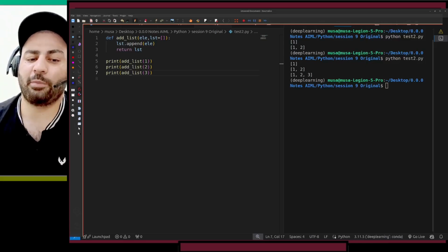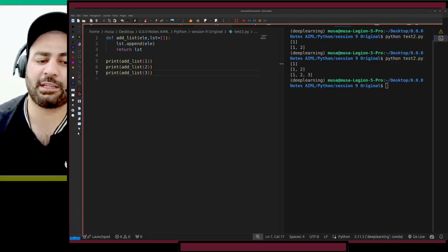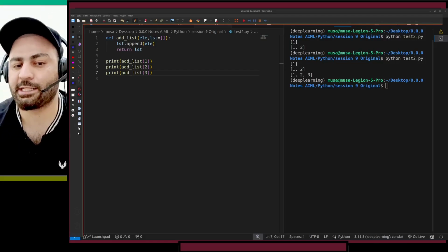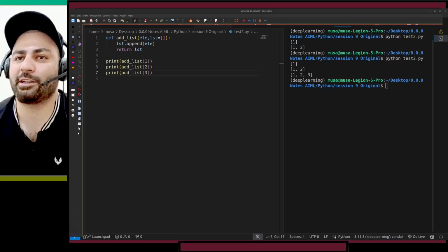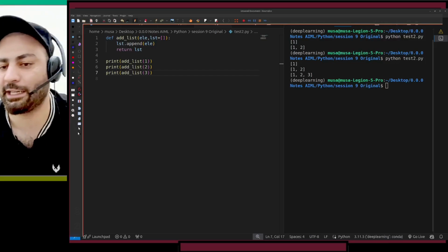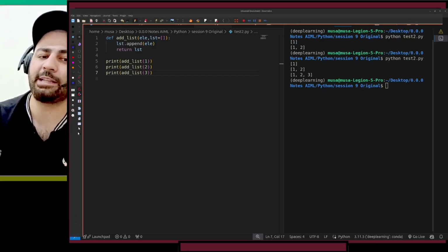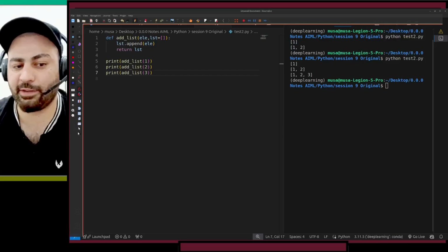So what is the reason for this? What Python does is, the default list is evaluated only once, and it is evaluated during the function definition. It's not evaluated during the function call. When you have defined the function, that list gets created, and that list binds itself to the function. This is a very important concept.